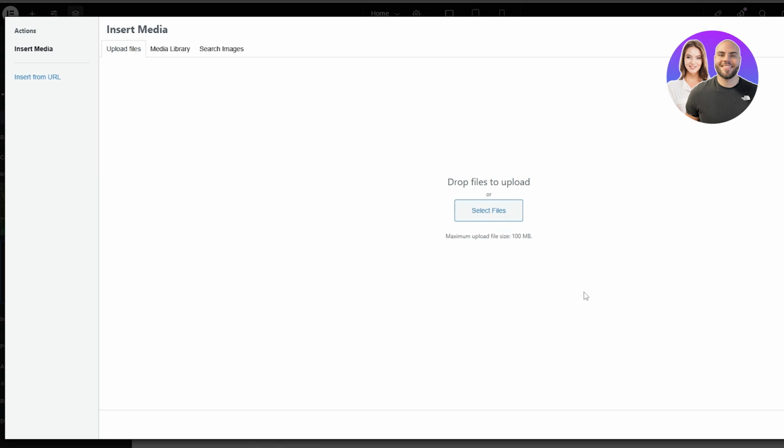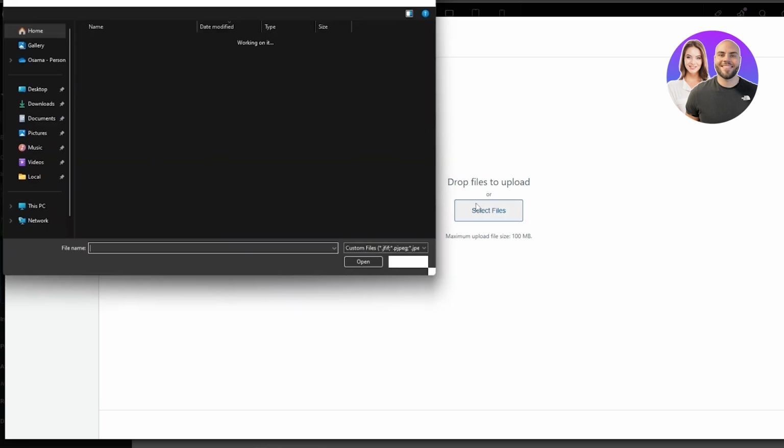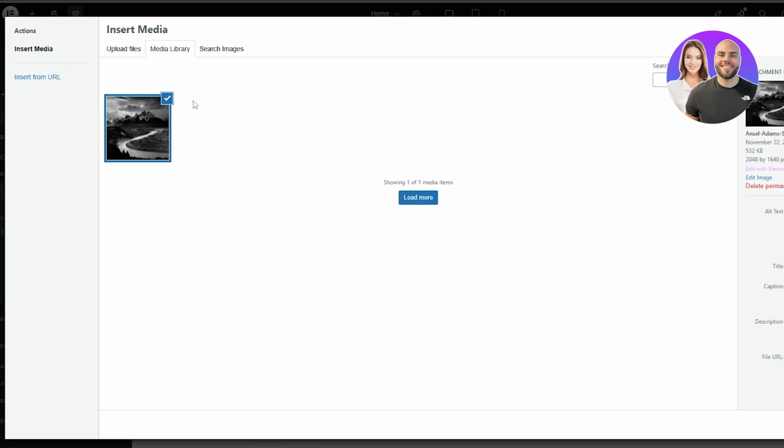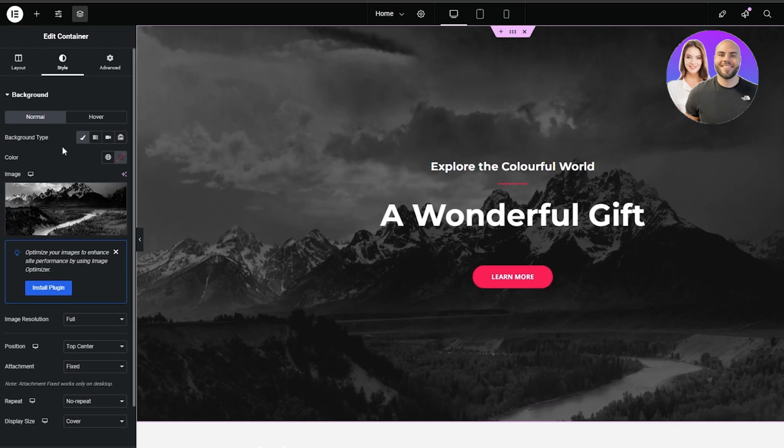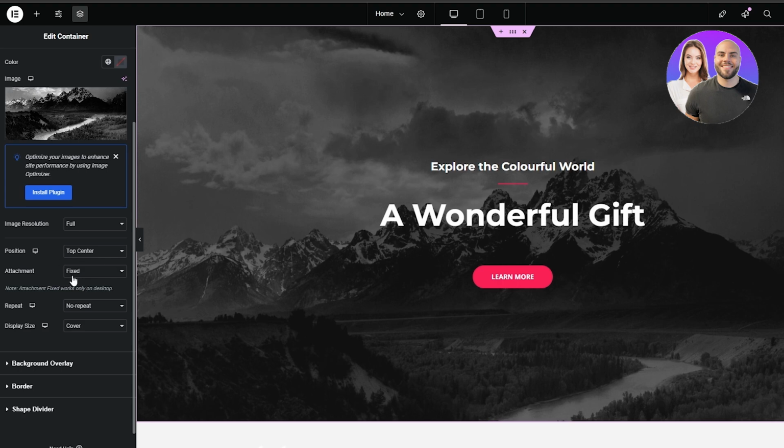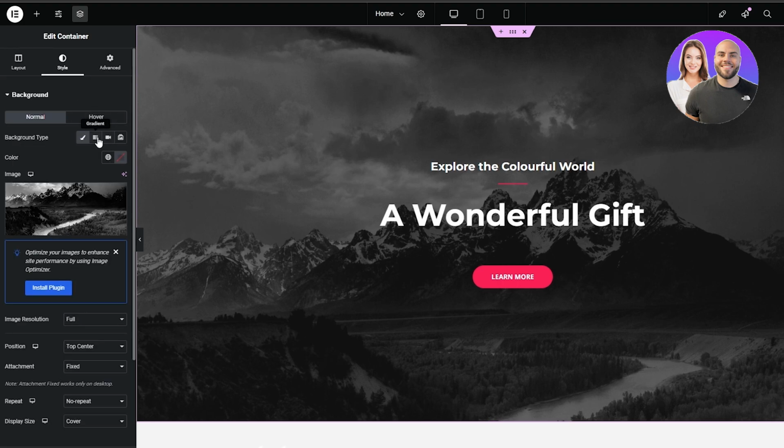If you already have an image uploaded, just simply select the file and upload it over here. And once it's uploaded, just simply go ahead and select them, right? There we go. We've got a nice background image right here. We can also add the animation over here. For example, over here on the left hand side, you can see you've got options over here, image resolution.